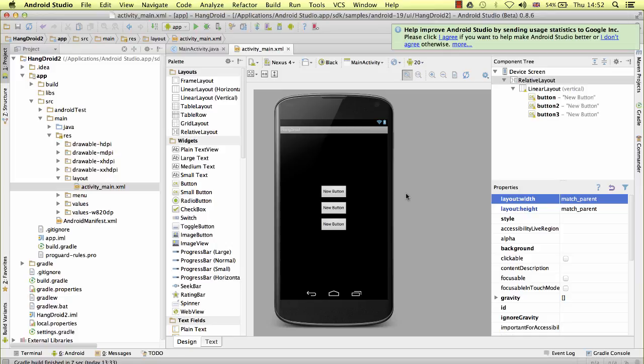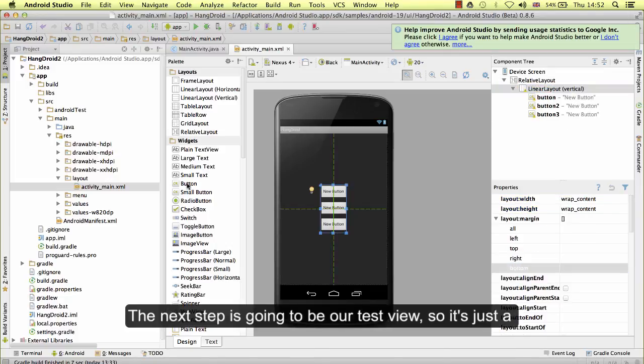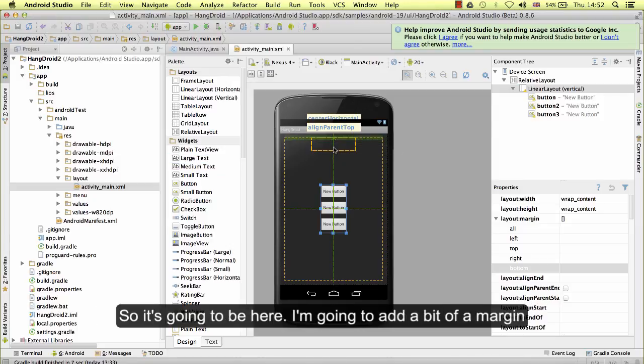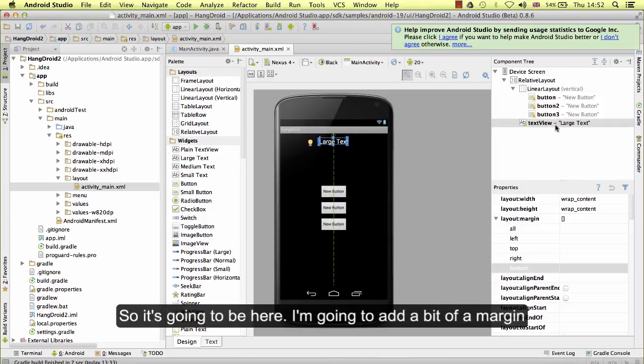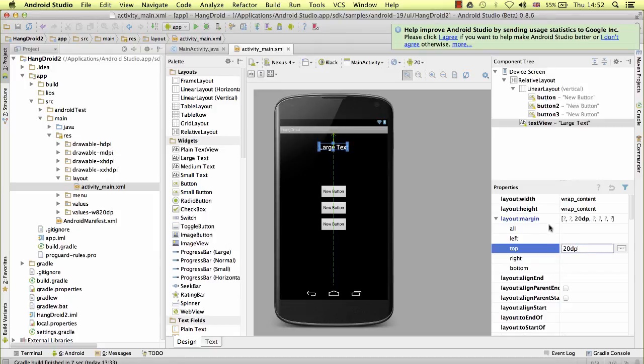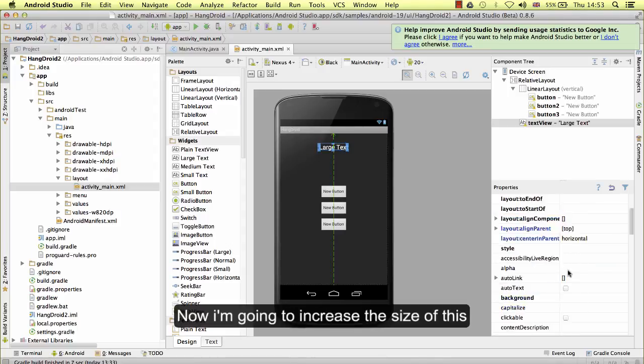Okay, what is the next step? The next step is going to be our text view. So it's just a large text view, it doesn't matter, it's just a text view at the end. So it's going to be here. I'm going to add a bit of a margin at the top of the text view, like 20. Okay. Now I'm going to increase the size of this.